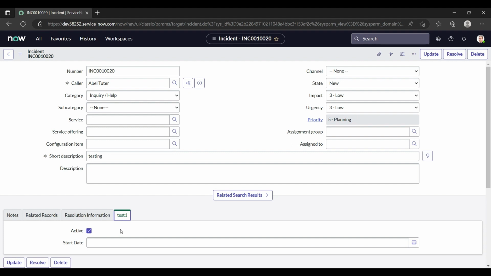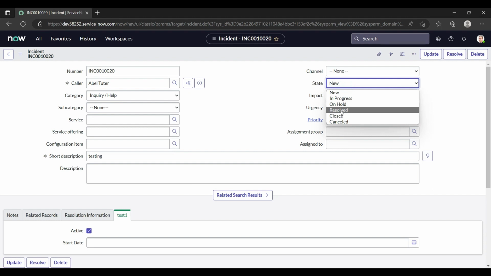So now I'm going to configure how to hide or show this section. If I want to hide this test one on any particular condition, then I can do it through configuring a client script. So for example, my condition is whenever the state is resolved on an incident, then test one should be visible, otherwise it should be in hide state.